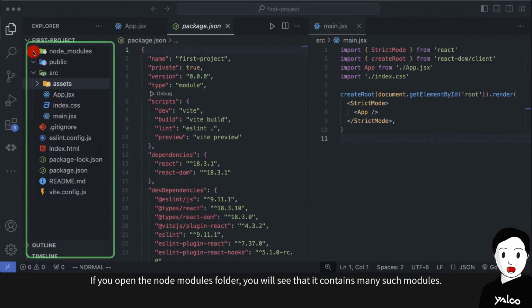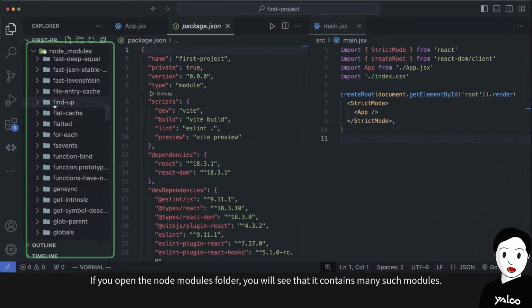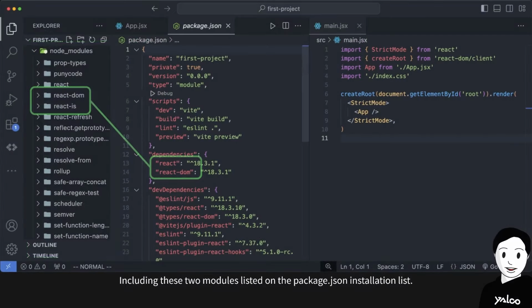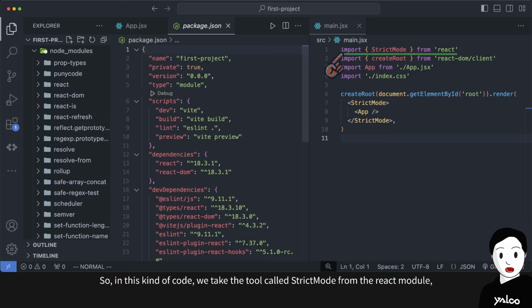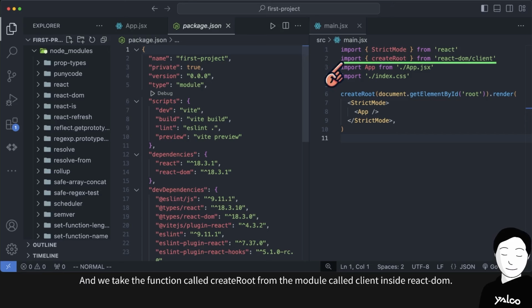If you open the node_modules folder, you will see that it contains many such modules, including these two modules listed on the package.json installation list. We will import these two into main.jsx. However, we're going to use only a part of the many features in each module. So, in this kind of code, we take the tool called StrictMode from the React module, and we take the function called createRoot from the module called client inside react-dom.